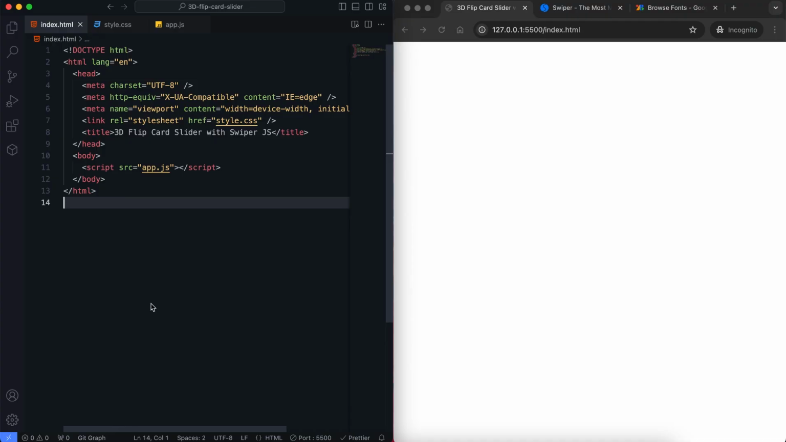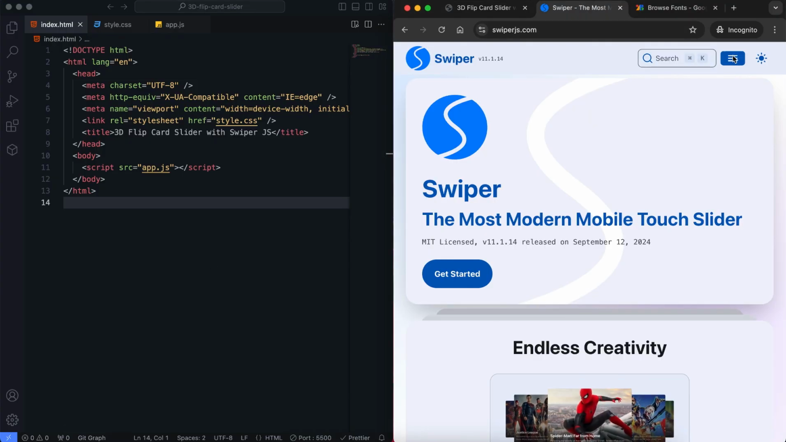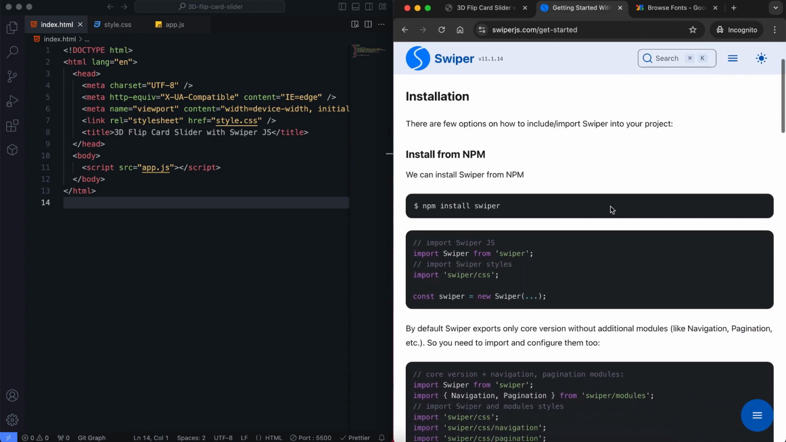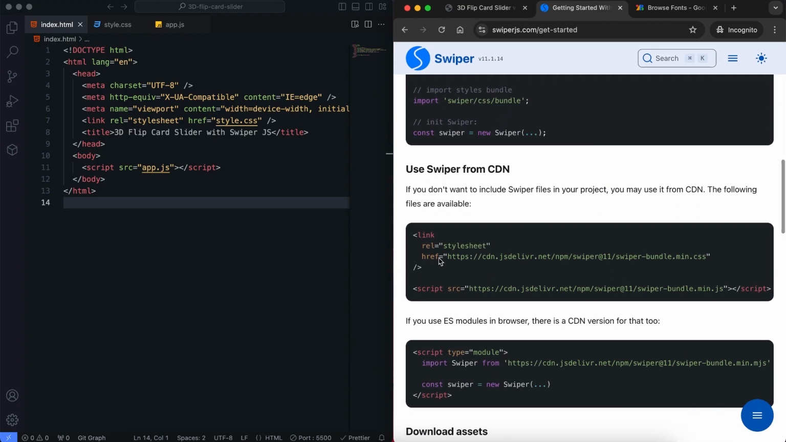In the HTML, we first set up a Swiper slider. We add the CDN to load the necessary Swiper.js files.